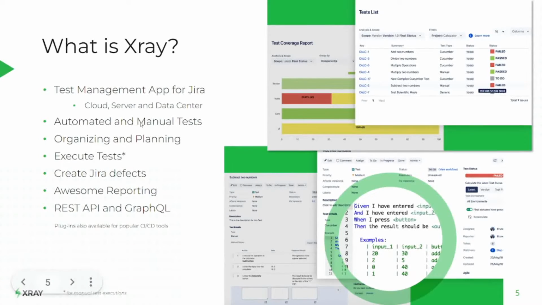Xray supports both manual and automated tests while allowing you to organize and plan your tests. It also allows you to execute tests directly from within Xray. Now, I do have an asterisk here since automated tests are typically executed by your automation framework, after which the results are pushed back into Xray. You can also create Jira defects directly from within the application. In addition, Xray provides you with top-notch quality assurance reporting capabilities, as well as REST API and GraphQL interfaces that you can use to connect to your external systems.